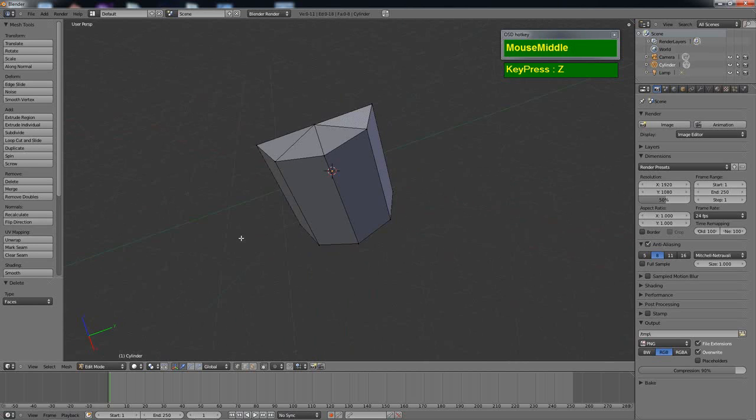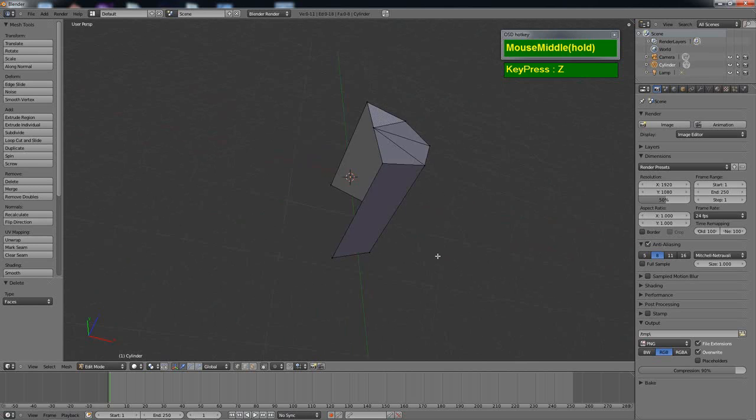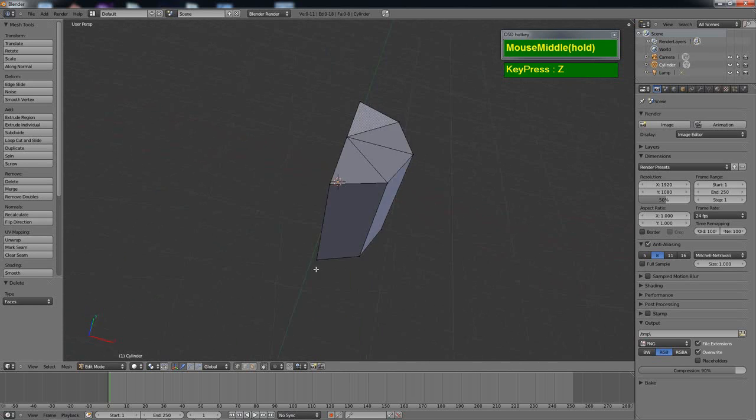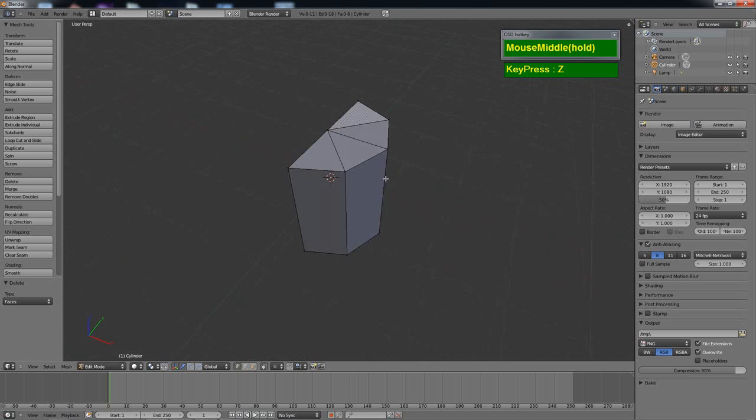Right now I'm middle mouse clicking and dragging so you can see what it looks like. Make sure that your orientation follows mine so you can use this mini axis as a guide. The next thing we want to do is apply a modifier so that we can mirror this shape on the other side.